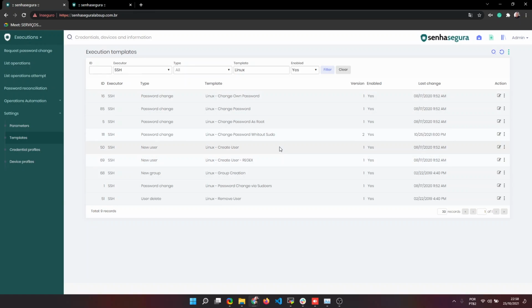We also need a password change template. The password change template will be nothing more than a logical step-by-step or a set of instructions that will be performed on the device after the authentication for the password to be successfully changed.